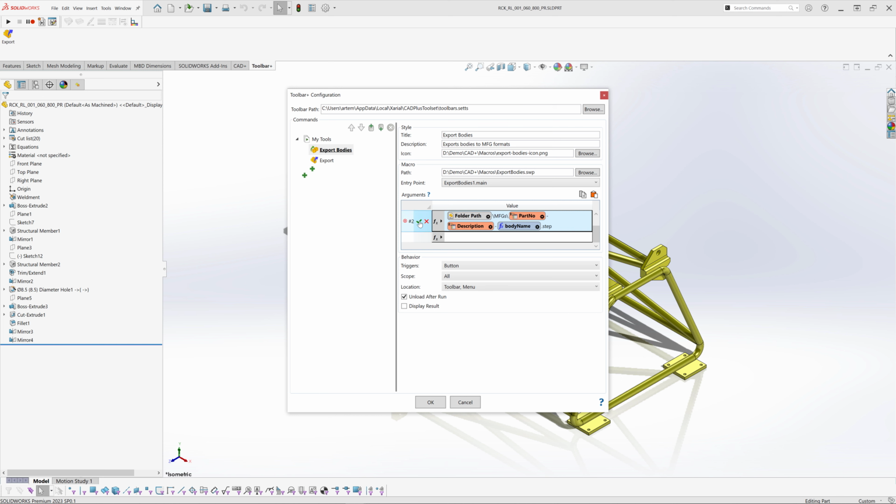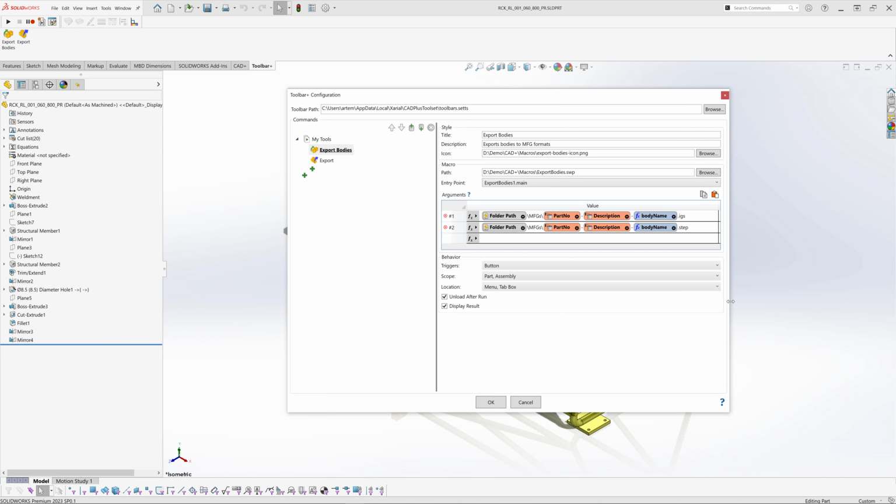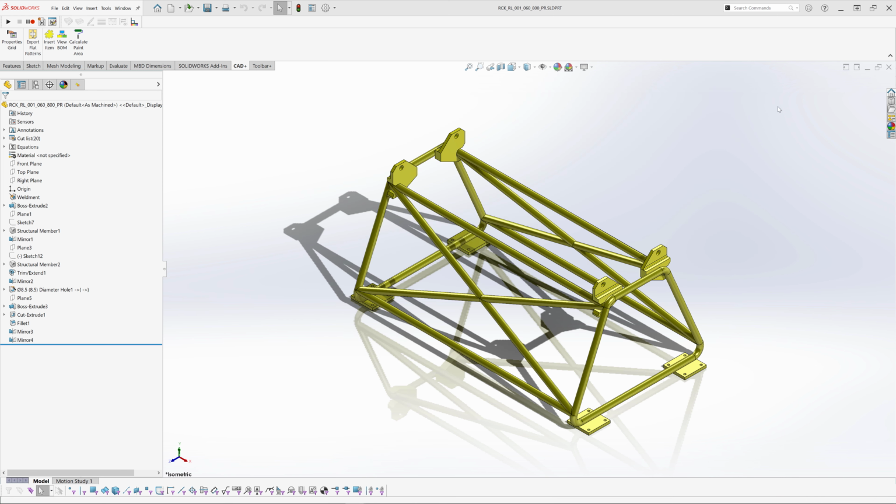Let's now configure the behavior of our macro. So it's going to be run on the button. It is available in part and assembly, and it's going to be in toolbar, tab box, and a menu. And I'm also going to check this display result, and we'll show you in a moment what it means. So now we just need to restart our SOLIDWORKS.